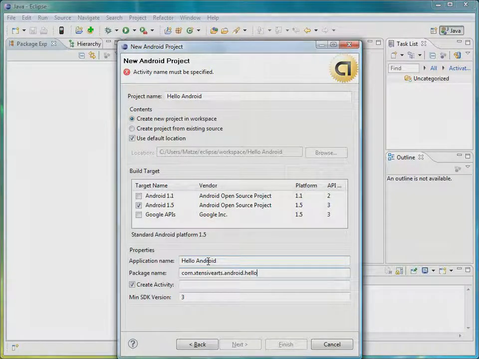All right. Next you want to create an activity, and an activity is pretty much a screen in your application. An application can consist of several activities, and each activity would be a different screen, like, for example, an options dialog, or a list of contacts, something like that. Eclipse provides us with the possibility to automatically create an activity. We just have to specify a name for it.